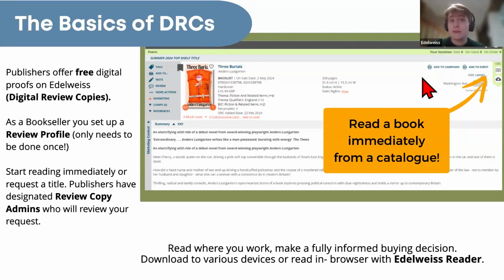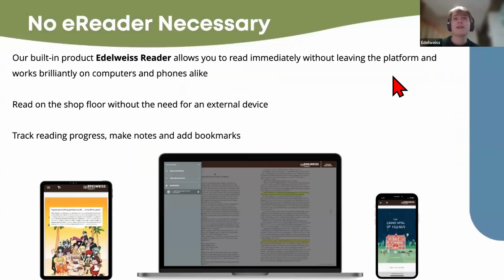So how can you read immediately in your browser? And that's with Edelweiss Reader, which is our built-in product. So you don't even have to leave the platform for this. It just opens a new tab, as we'll see later in the demo, and it works very well on computers and phones. There's the capability to track reading progress and make notes and add bookmarks. And this is perfect for if it's a bit of a quiet day in the shop and maybe you want to get ahead on reading some of those new titles that are being released soon. But of course, you can also download to other devices.